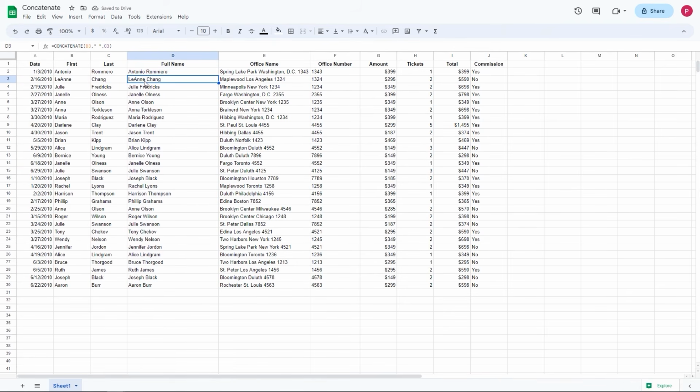Let's just look at the function again really briefly. Concatenate, then take the first cell, comma. If you need a space between the text strings, you have to allocate that in quotes, and then the second cell. And voila, it combines them. Can you do more than one column? Absolutely. Great way to save yourself having to retype everything the long way.